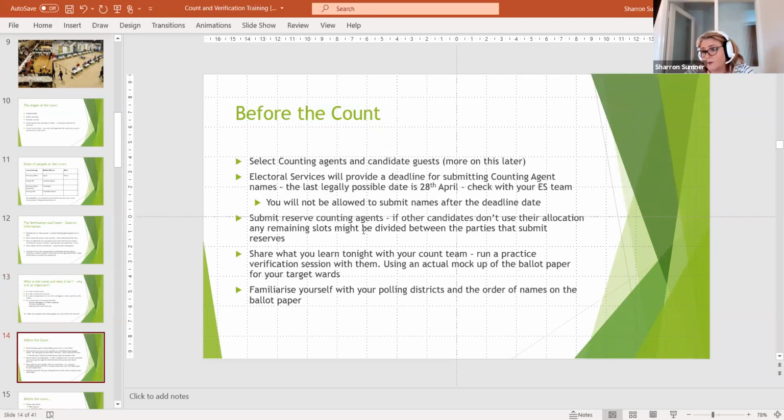Before you even get to the count, the stuff that you need to do is select your counting agents and your candidate guests. I'll go through in a minute who I feel are the best people to be your counting agents. Electoral services will give you a deadline for providing your list of counting agents. It'd normally be around the 28th of April, which is the last legal date. So do check with your electoral services team what the date is for returning your list of counting agents.